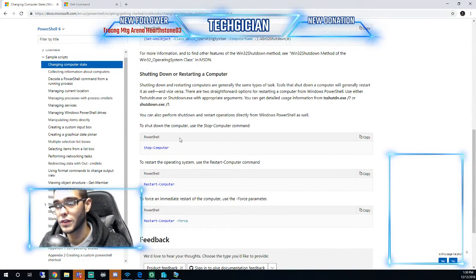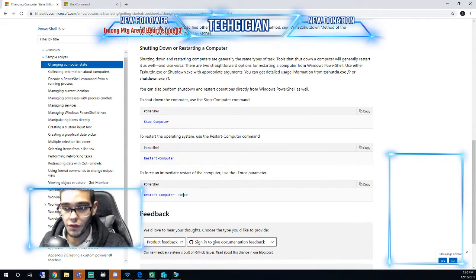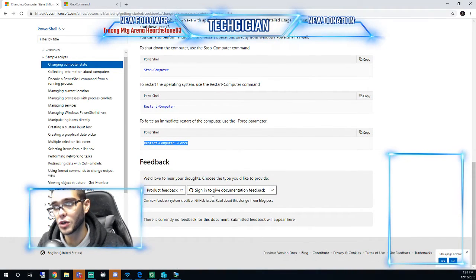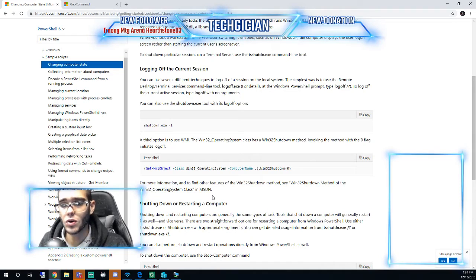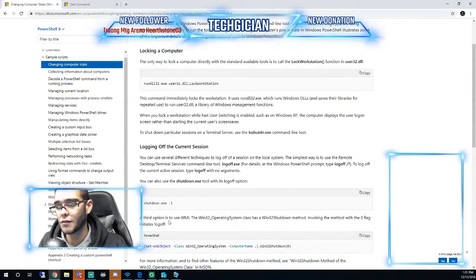There are other commands that they have for shutting down or restarting a computer, something as simple as stop computer, restart computer, or restart force. This is an instance where your computer has a lot of applications open and is giving trouble to restart. Well, guess what? You can just force that and it will close all of those applications and complete the restart. So these are some of the basic ones.